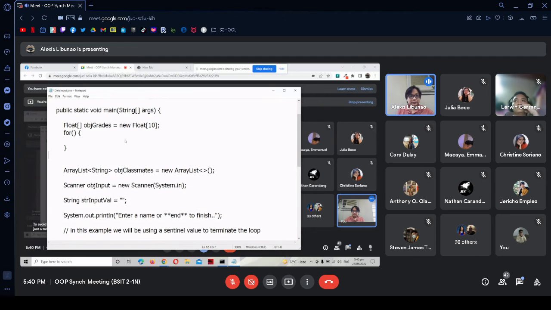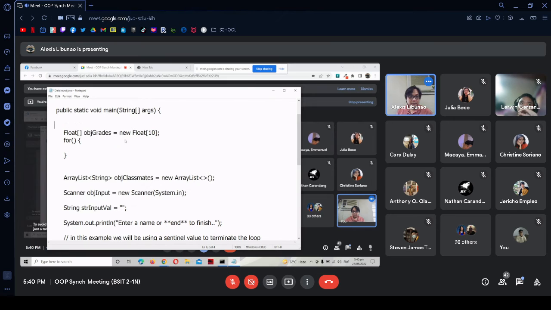And then afterwards, you can use another for to generate. It's either a for each or another for loop to, let's say, list out or print out or display the elements that you have entered in the array. Okay, I'm just going to comment this out so that you will know.